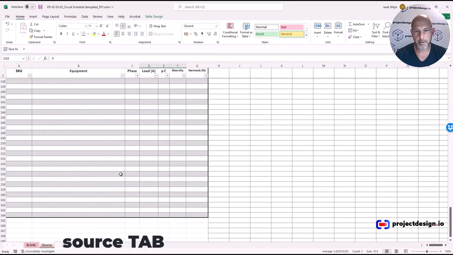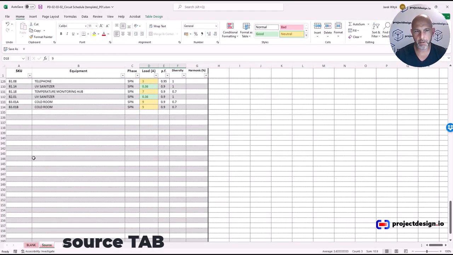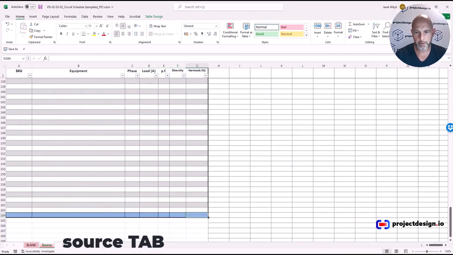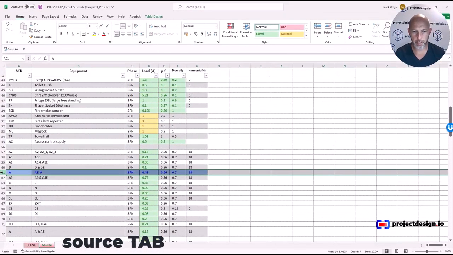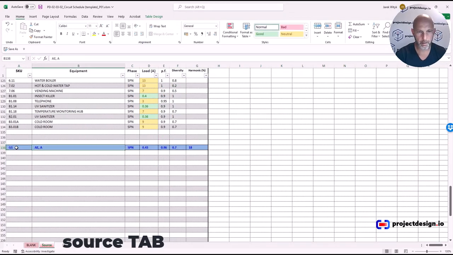You can add as many different types of loads as you want. Ideally, first you want to expand the table so you can add more. Let's say I copy that line. Okay. I change this to G1. It needs to be unique.